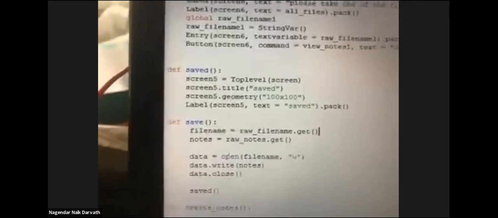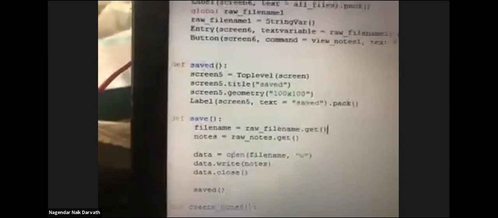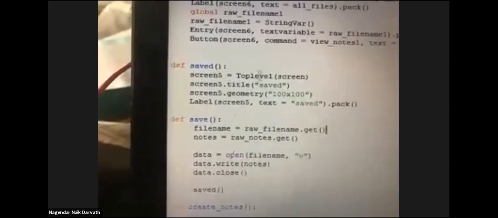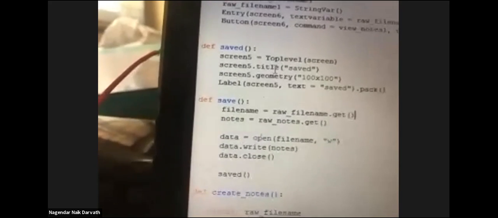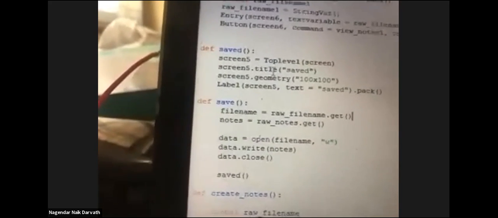Right, let's go to our program. Here in saved, what is there? Nothing actually. In save, it will be opening the file and writing the data, and the file will be closed, and it's taking us to saved. It will be showing us on a particular window: saved. After writing data, when we click on save, it will say saved, right? That is what it is showing here.